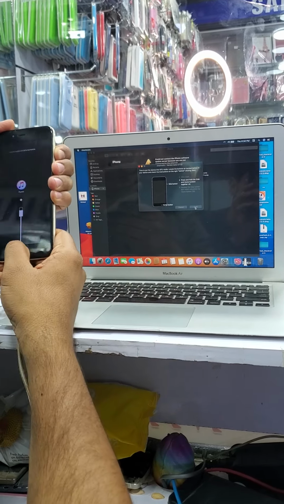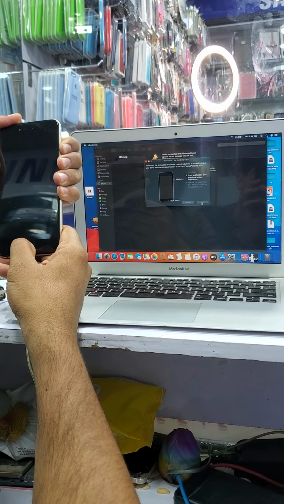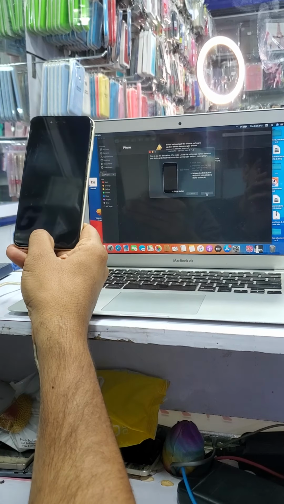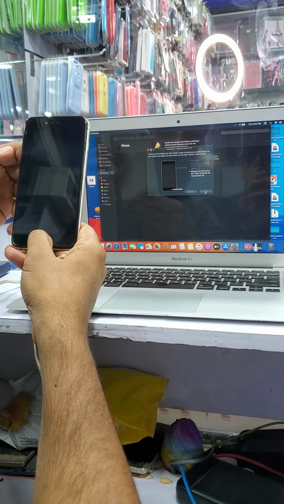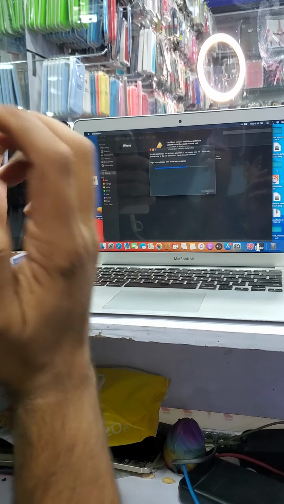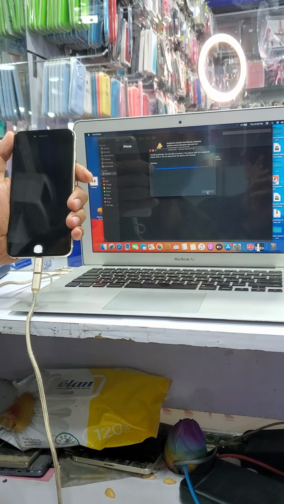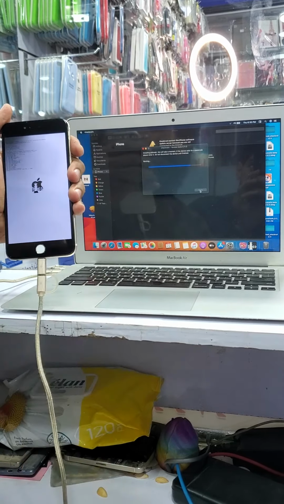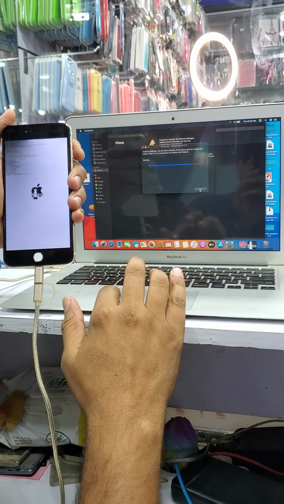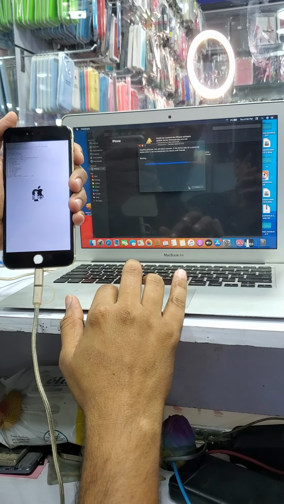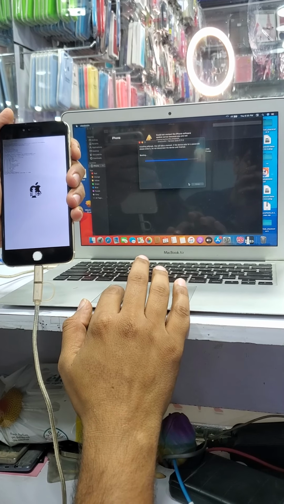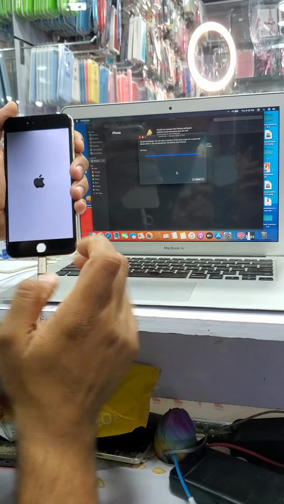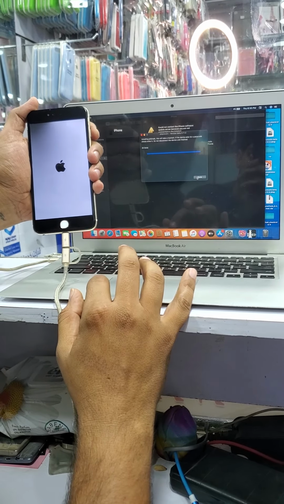So first, then release the power button. Now your phone is in recovery mode. So wait just a minute. It's booting. So now your phone is booting. Now your mobile is jailbroken. So it is done. Stop.